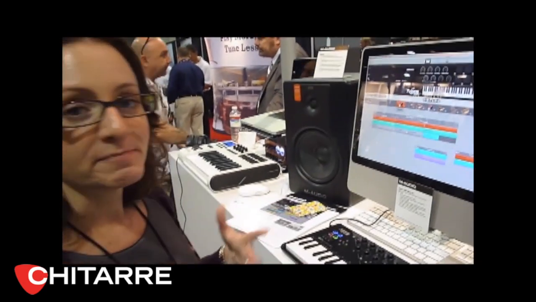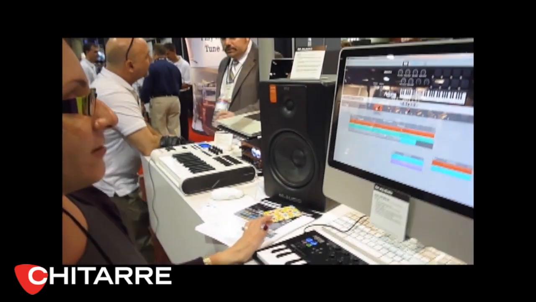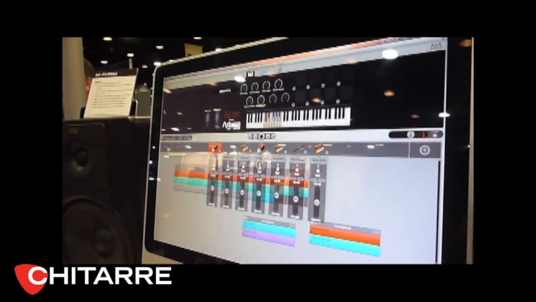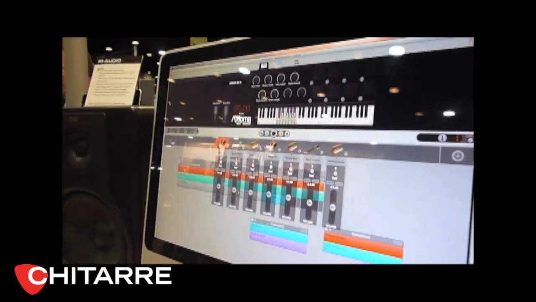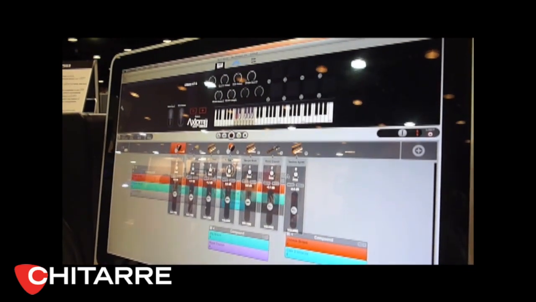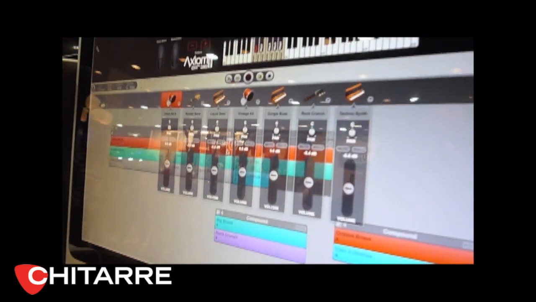You can also do some basic mixing, because again, we're not underestimating what musicians can do. We know that they are very smart. We know that they know how to mix. They know what volume levels and pans are, so we've given them the opportunity to do some very high-level mixing.